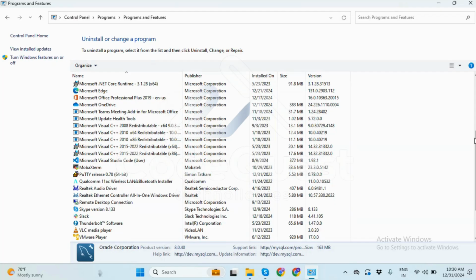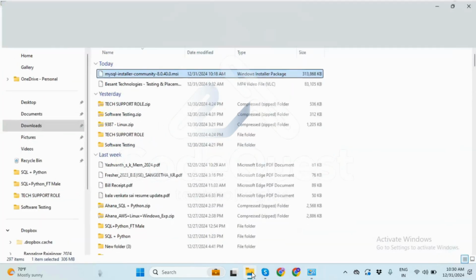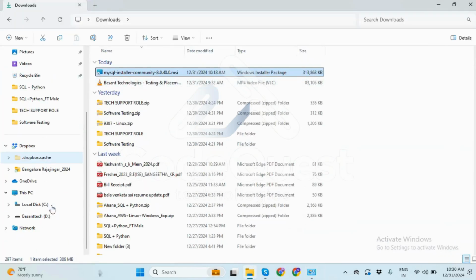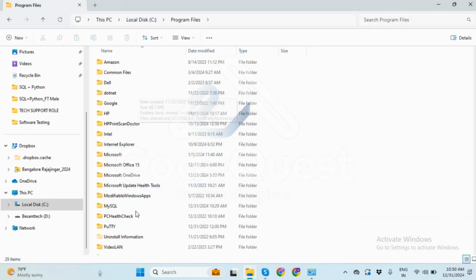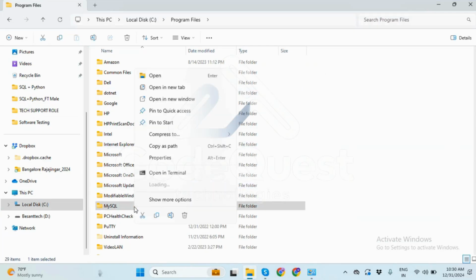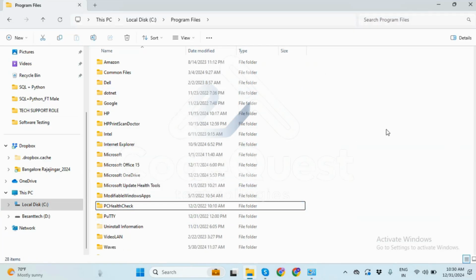After uninstalling, what is the next step? Just go to your file explorer and go to the C drive. In C drive, you can see there is Program Files. In Program Files, you have the MySQL folder. Right click and just delete this folder as well.